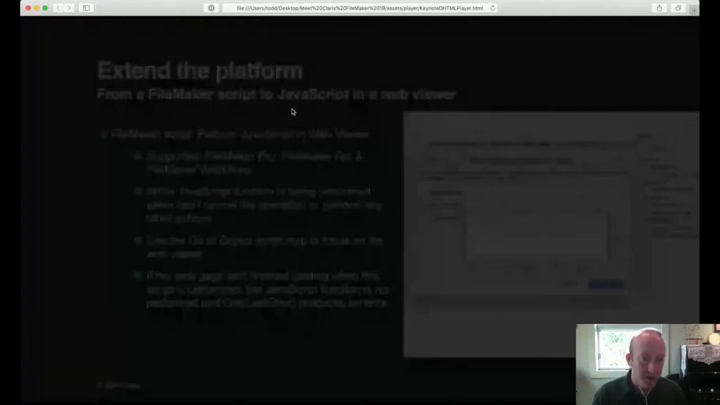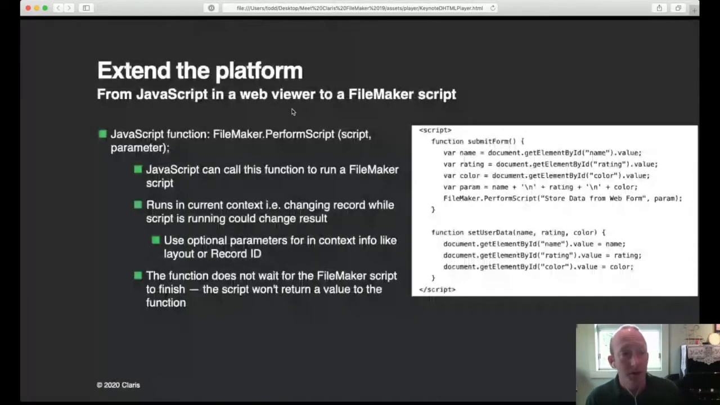And then, that was the script step. The function that we have is actually a function that is run inside of the JavaScript. What that allows us to do is call a FileMaker script based on the result of the JavaScript that we've written that's running in the web viewer.